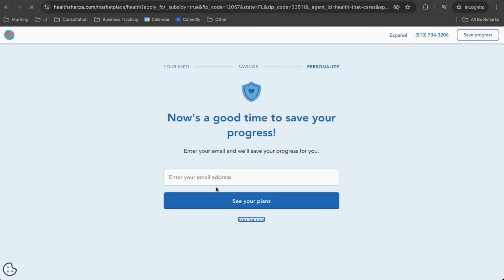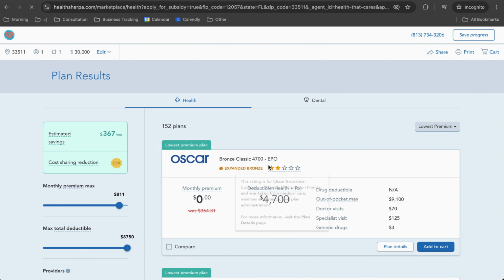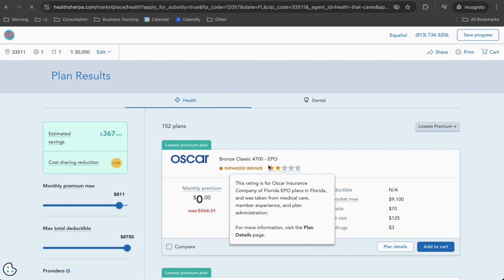We're going to skip putting in the email address for now, but if you do put in that email address, you'll be able to track your progress, pick up where you left off. It'll make things a lot easier for you.